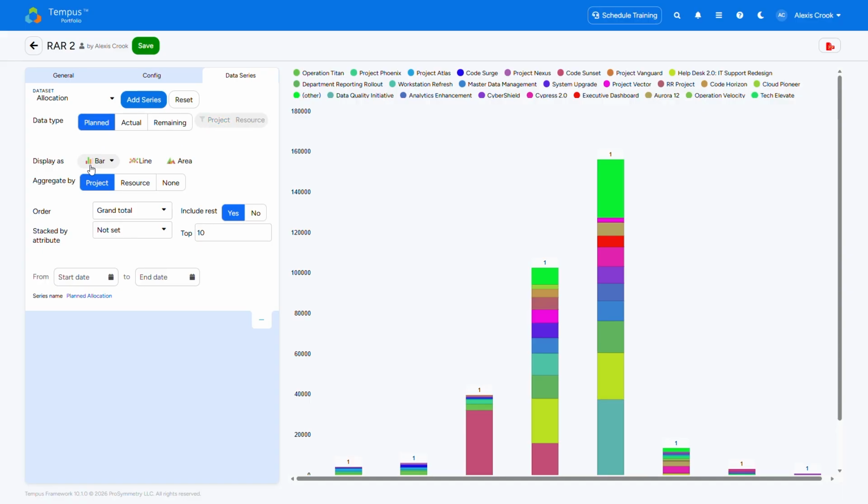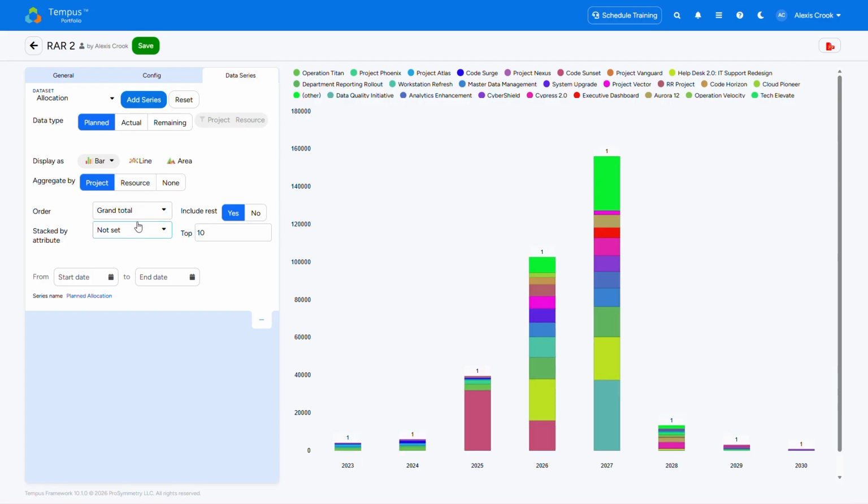You can choose to display this as a bar, a line, or area. You can choose to aggregate if you would like to. So would you like to aggregate this by project, resource, or none? The next option here is order. So you can choose between grand total and independent.